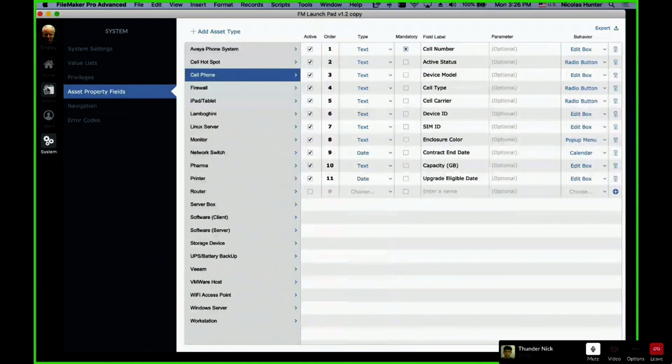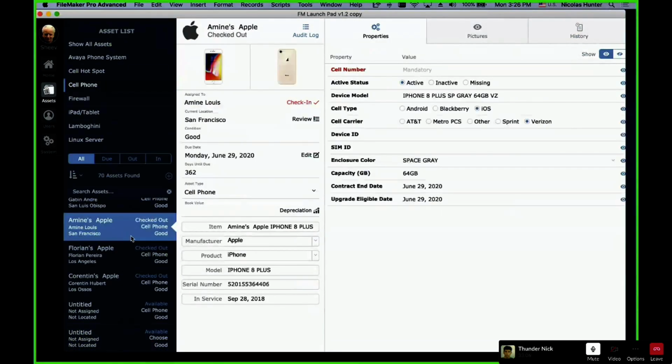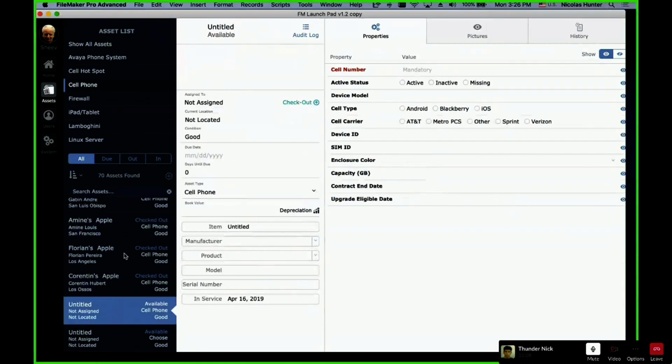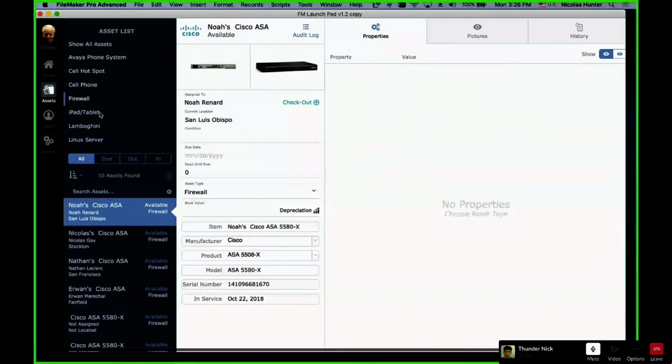So if I go there, I go to asset and I go to cell phone. I think I have a separator somewhere. If I don't, I will show you that later. I don't have a separator. No. Firewall, no. Separator, no.